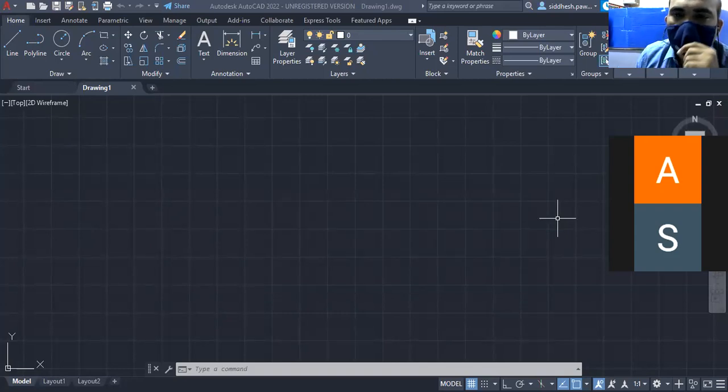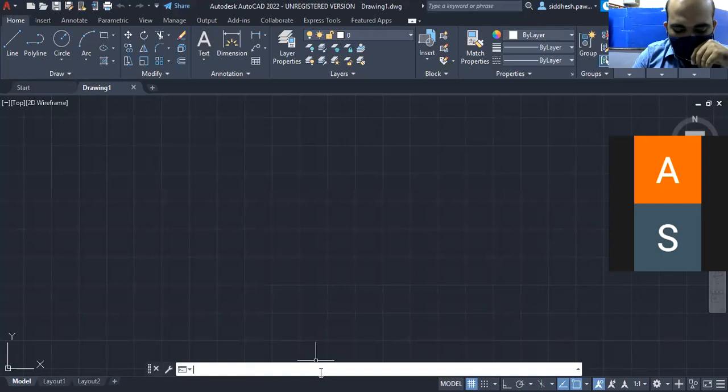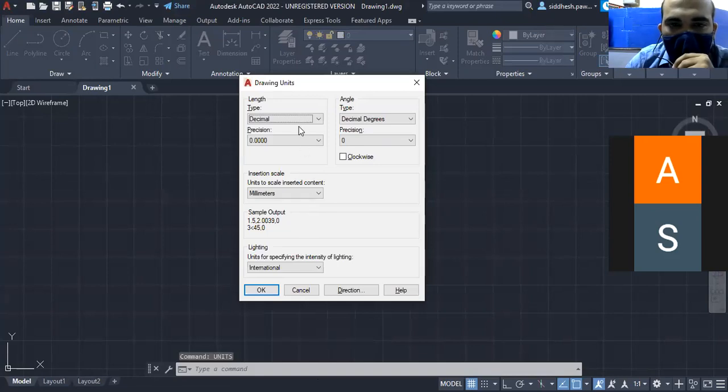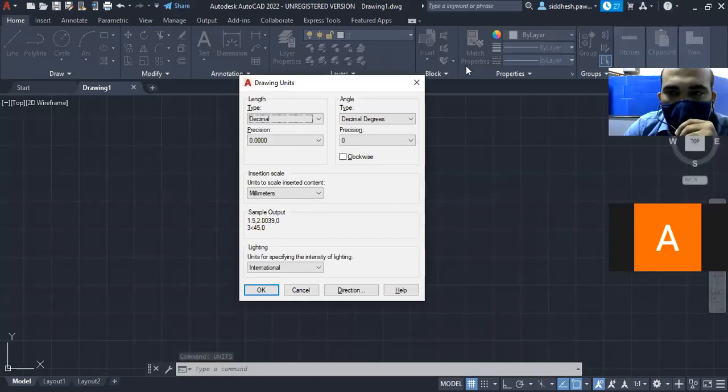So how we will do it is, we'll just type in the command bar UNITS. We'll type in the command bar units, okay, bachcho? UNITS, units. We'll type in the command bar units, and now press enter. There will be a pop-up coming. The pop-up looks like this.